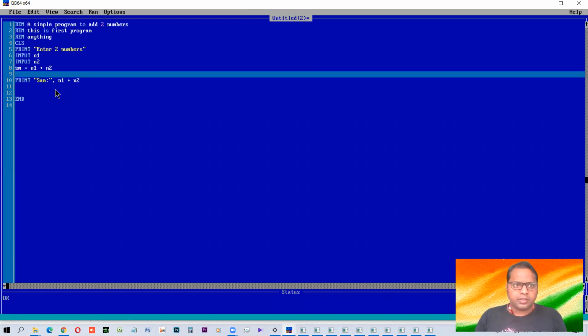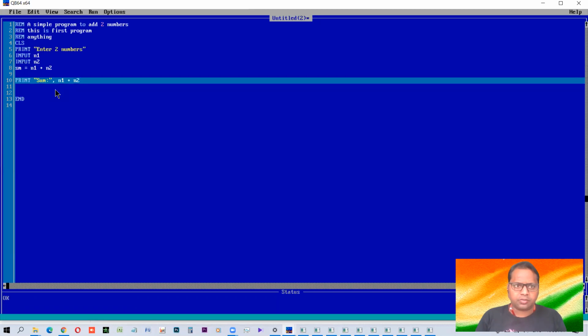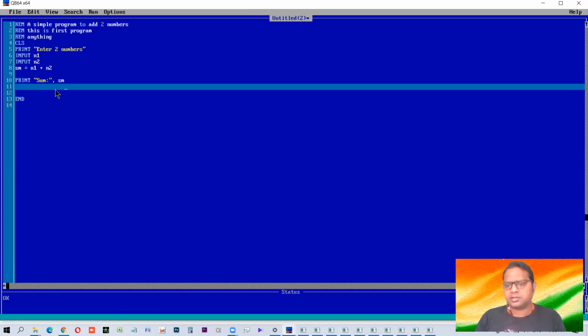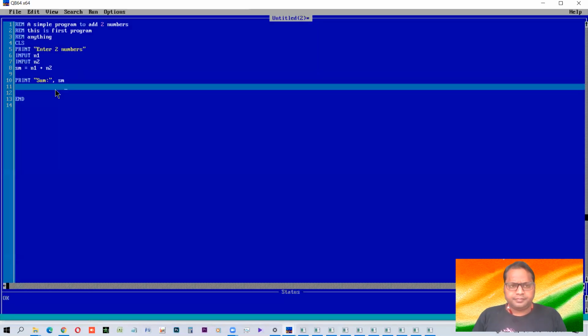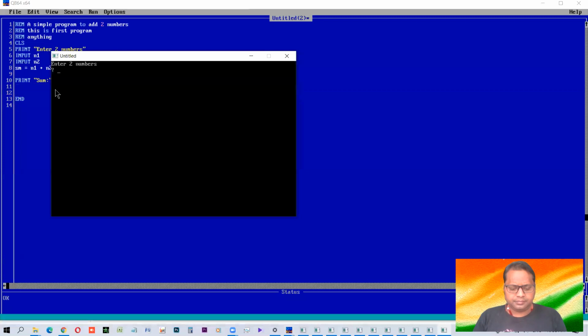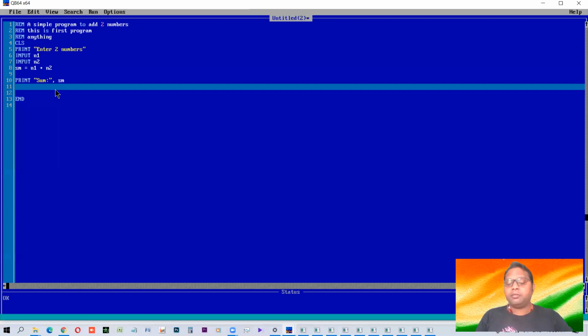So what has happened? Now SM is the new variable which contains the sum of N1 and N2. And instead of writing this whole expression every time, we can simply write SM, which contains the sum of these two numbers. Press F5. 45, 67. Sum 112.